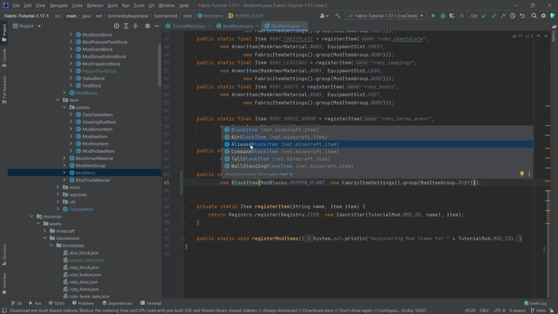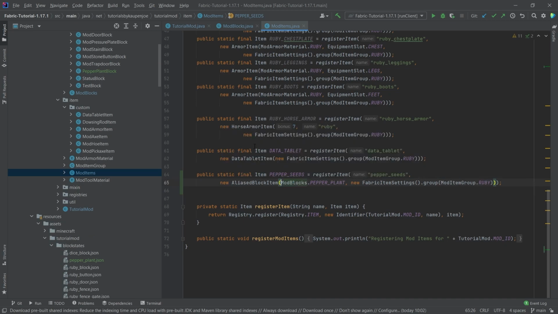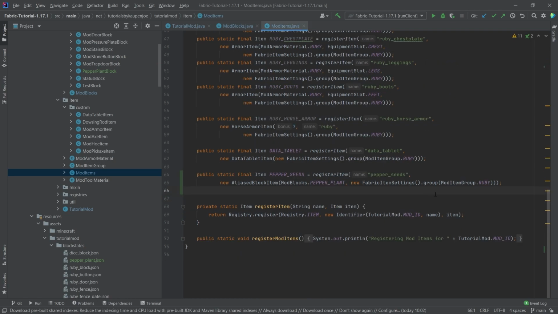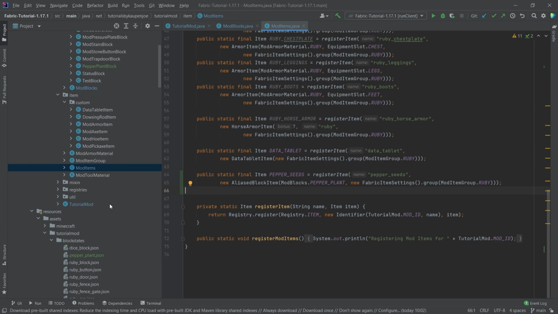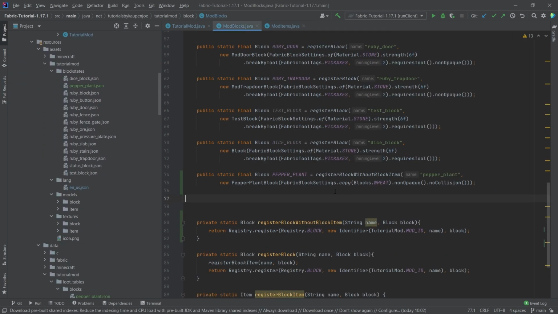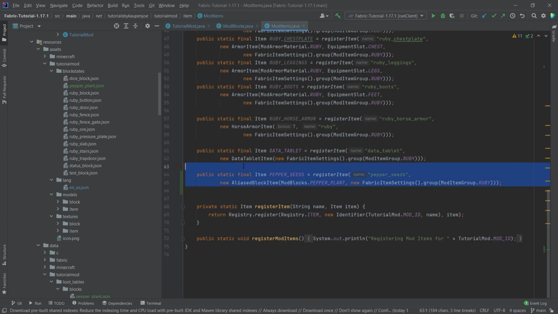But another thing I recommend actually doing is making this an aliased block item. Reason being because this has a different name, right? So the pepper_seeds from the actual block. If those names are the same, then that's totally fine. But in this case, we actually want to make this an alias block item. Otherwise, it's going to take the name, so for the en_us JSON file, from the actual block. So that's also something that you can keep in mind here. Just a little tip as well.